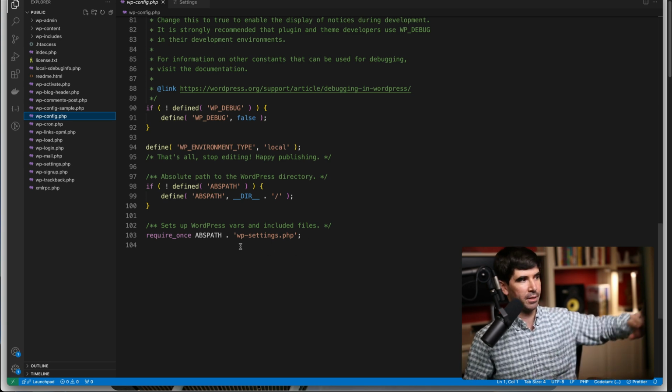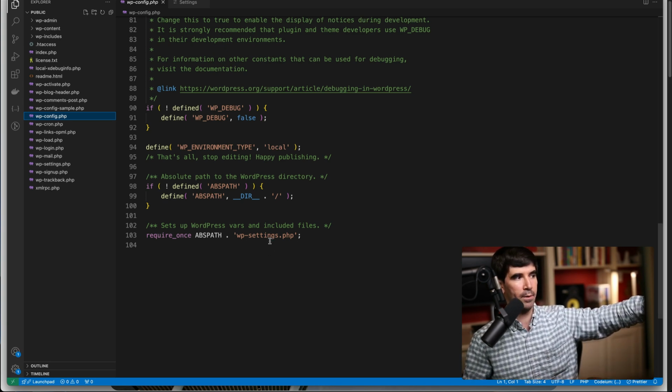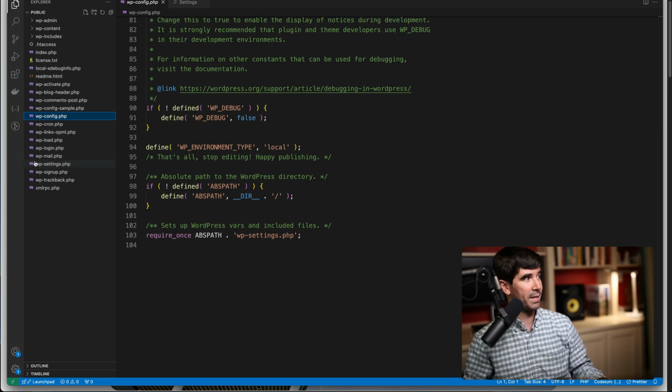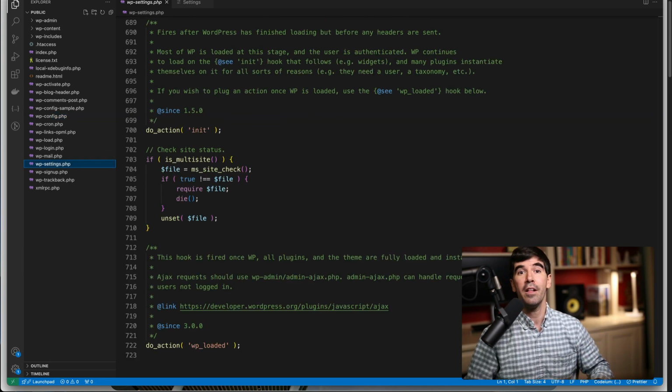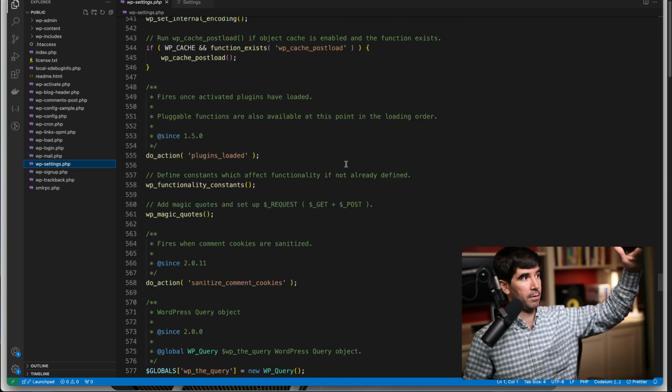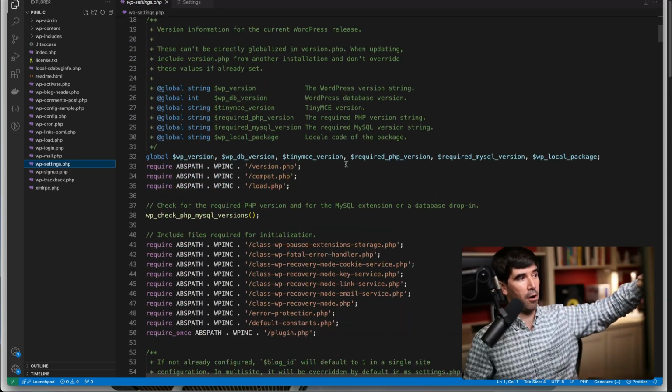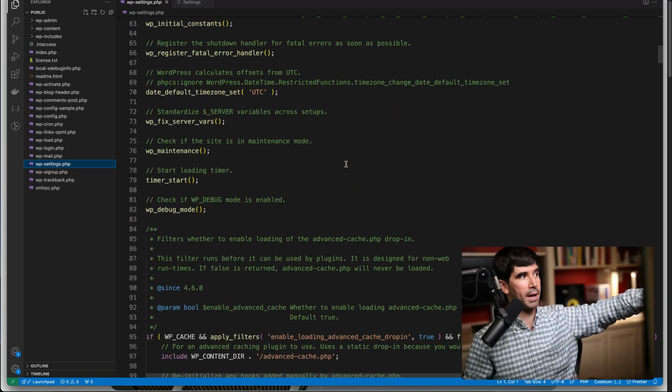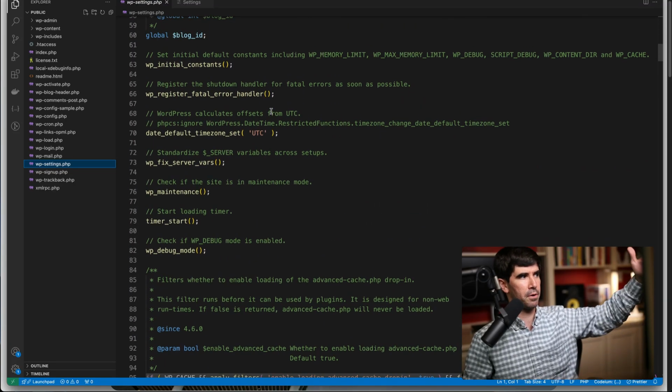Then after this, at the very end, it's going to load wp-settings, and wp-settings starts the whole process. So basically it sets up all the WordPress core functionality. So everything here, there we go. So all this is what it's doing, and you can see a lot of things here. If you're curious, you can go in here.